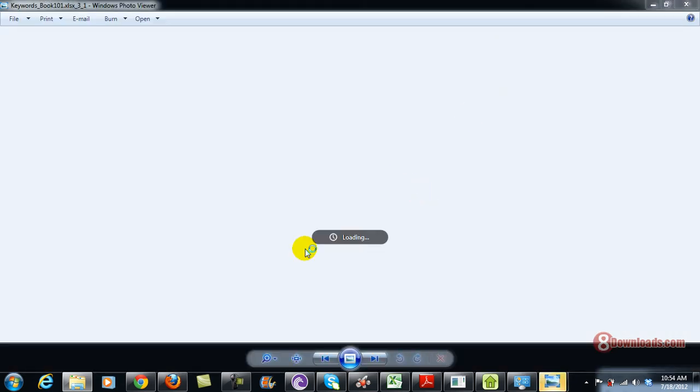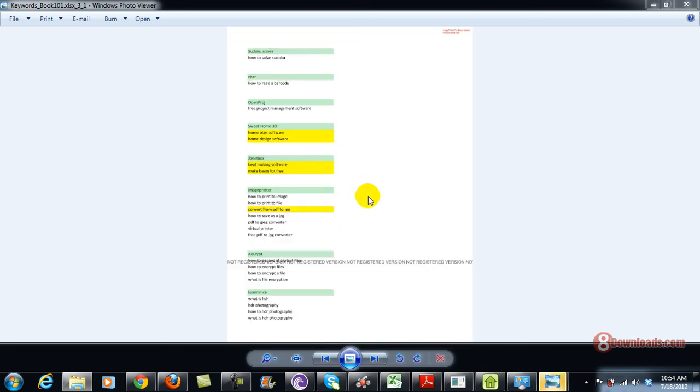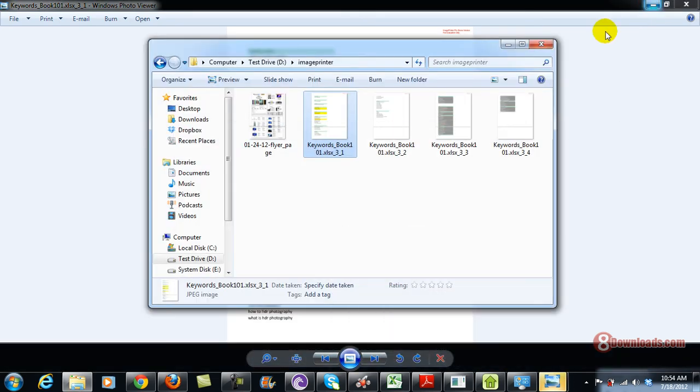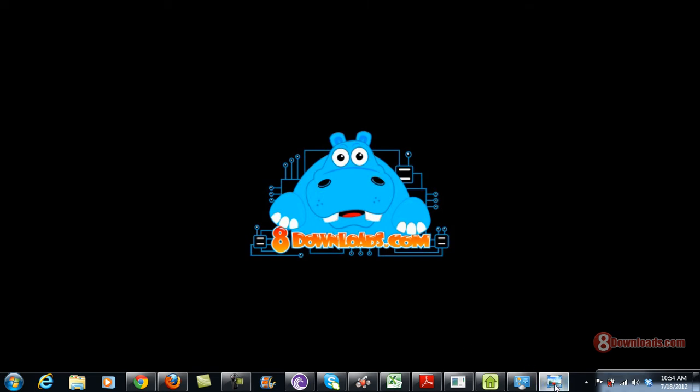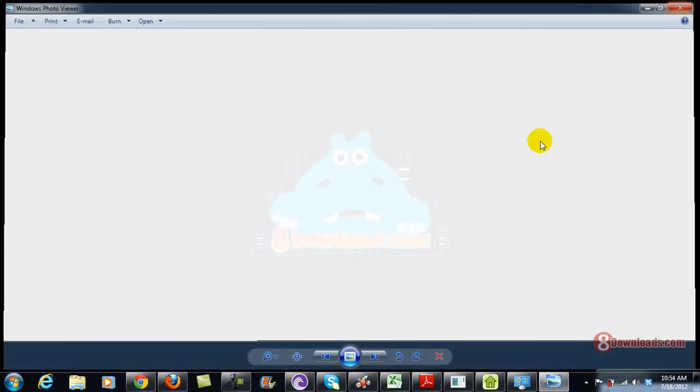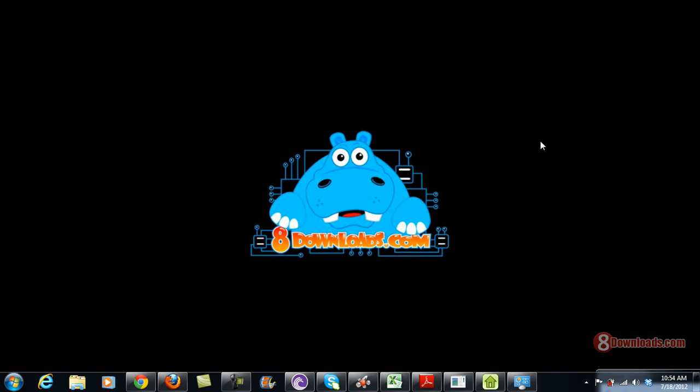Okay, so there you have it. Now it's being loaded already. And there, I have already my Excel file converted into JPEG. Of course, on the ImagePrinter side, if you will configure it on the menu, you can configure it to a lot of configurations. I can even convert an Excel to PDF file, or I can even convert another file into an image.